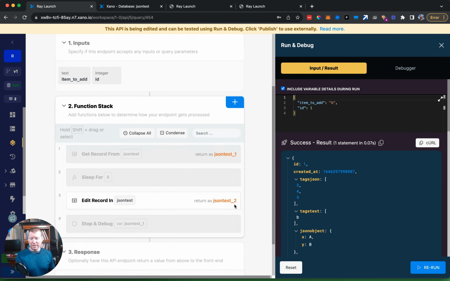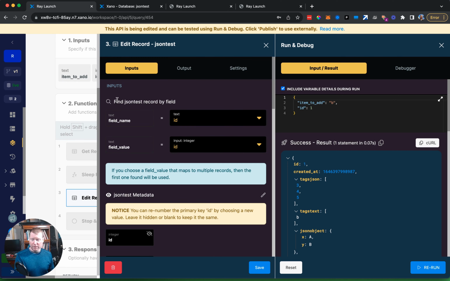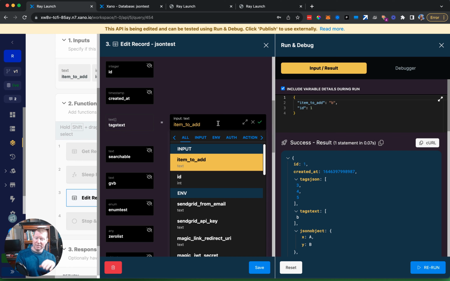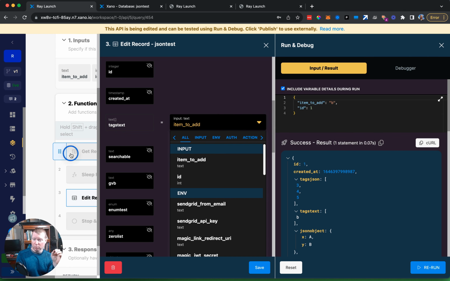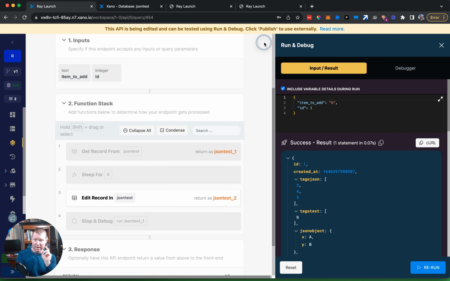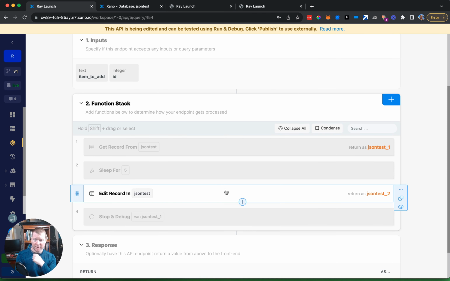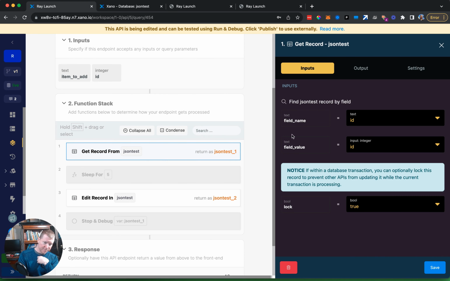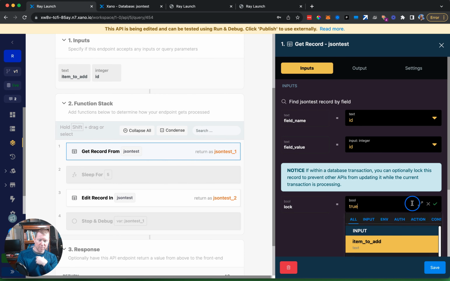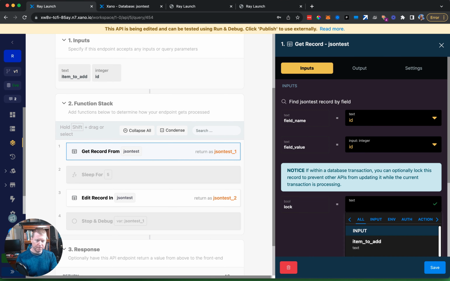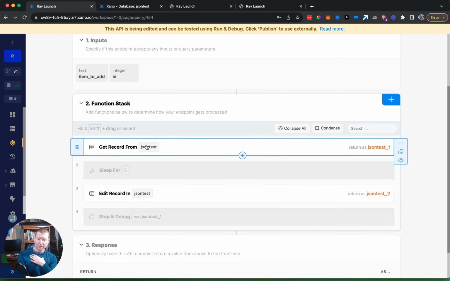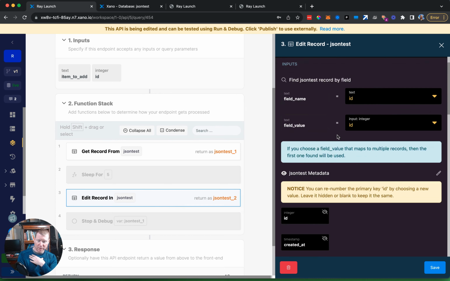And that's the reason why we need to take the technique of, when we go into edit record, not setting it to item to add. We set it to its old value. And we do that by running, let me just clear this up a little bit, a get record first. So we're going to do get record from JSON test, and we're going to use the ID. We'll talk about the lock thing in just a second. By default, it just gets one item from the record, and then we can update based on that.